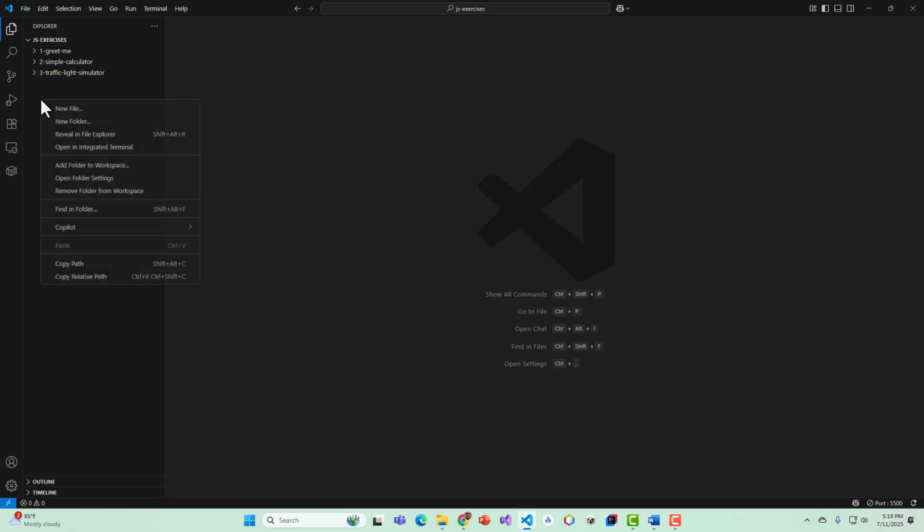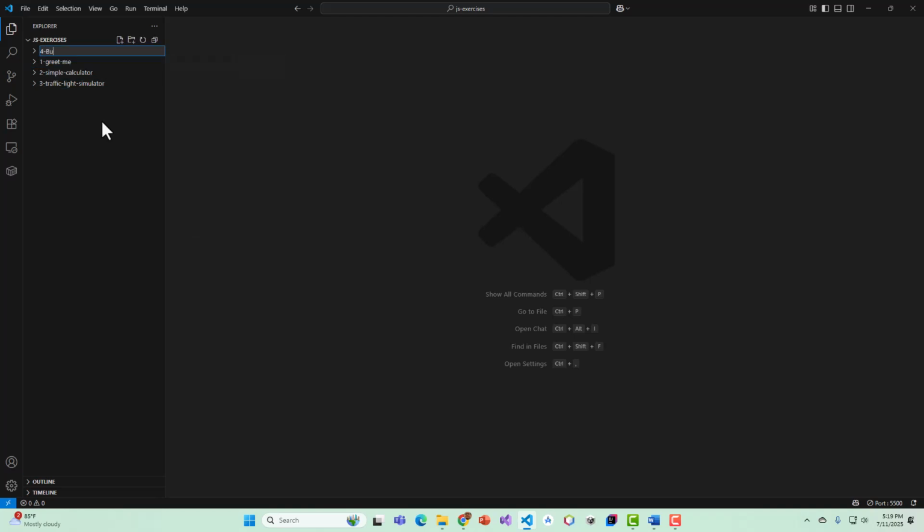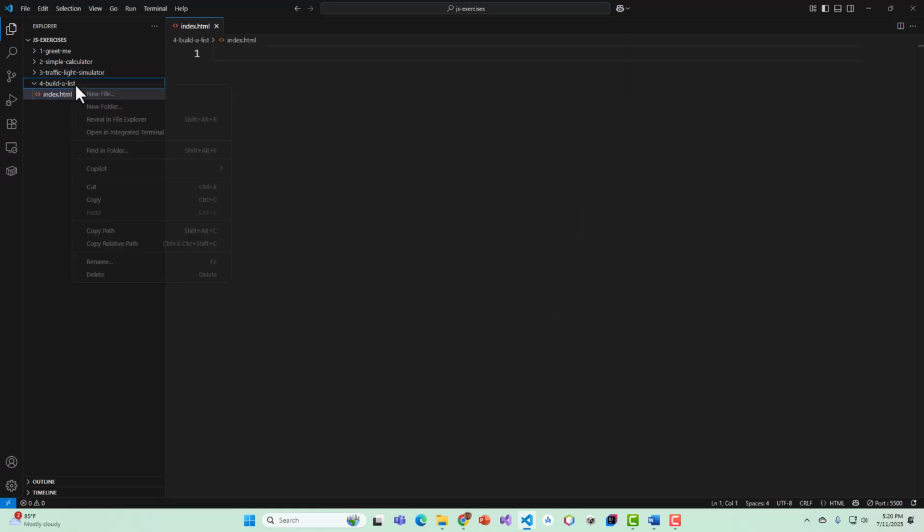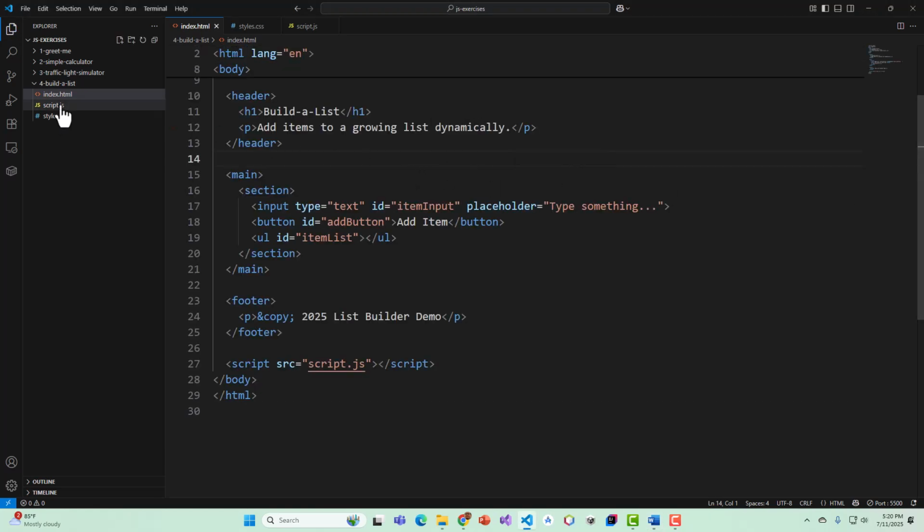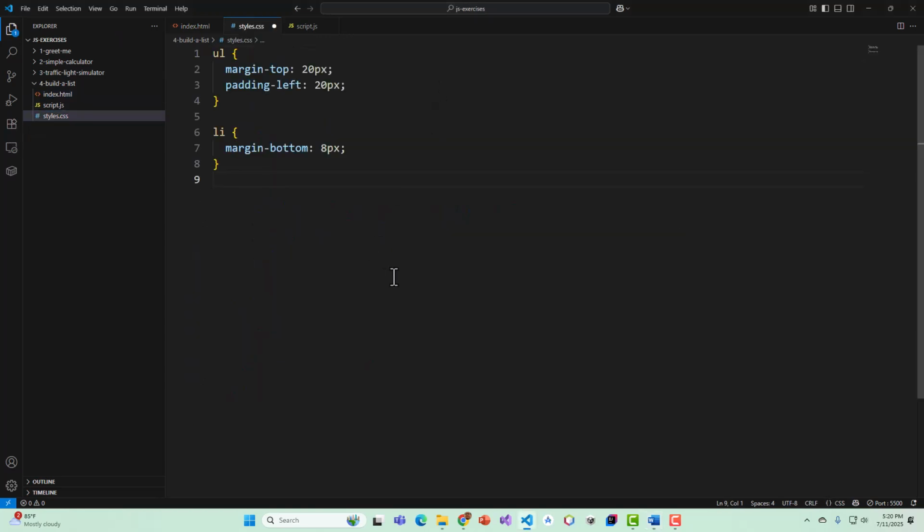We've got another one, another exciting one for build, I'll leave them lowercase, build a list. Okay, we will create, of course, an index.html, a styles.css, and a script.js. Let's put the code in. Here's the HTML code. The CSS we will put in here. There's just a little bit of CSS here, just for the unordered lists and list items. And then we're going to put in JavaScript.